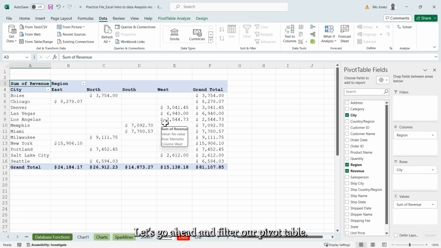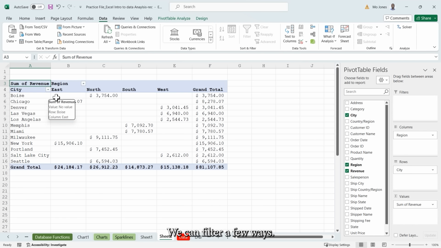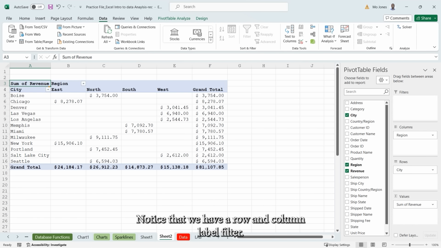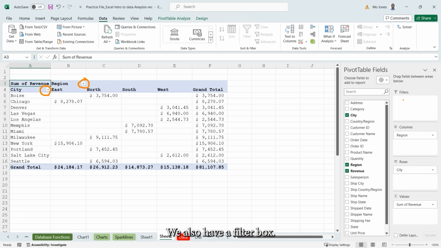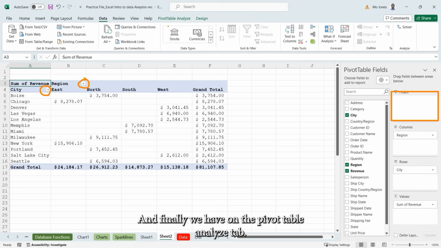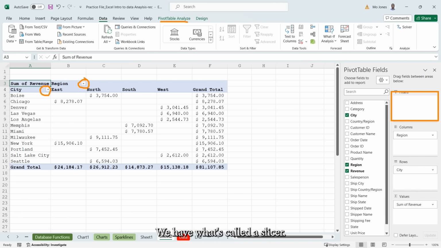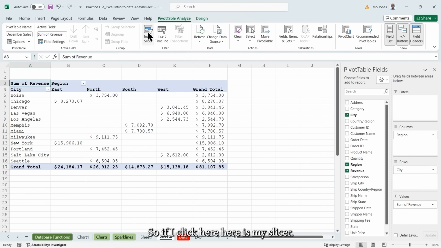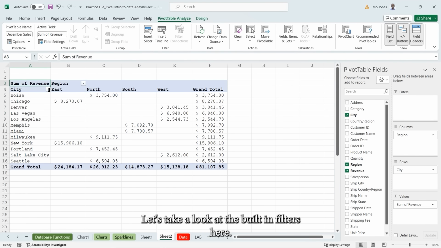Let's go ahead and filter our pivot table. We can filter a few ways. Notice that we have a row and column label filter. We also have a filter box. And finally, on the pivot table analyze tab, we have what's called a slicer. So if I click here, here is my slicer. Let's take a look at the built-in filters here.